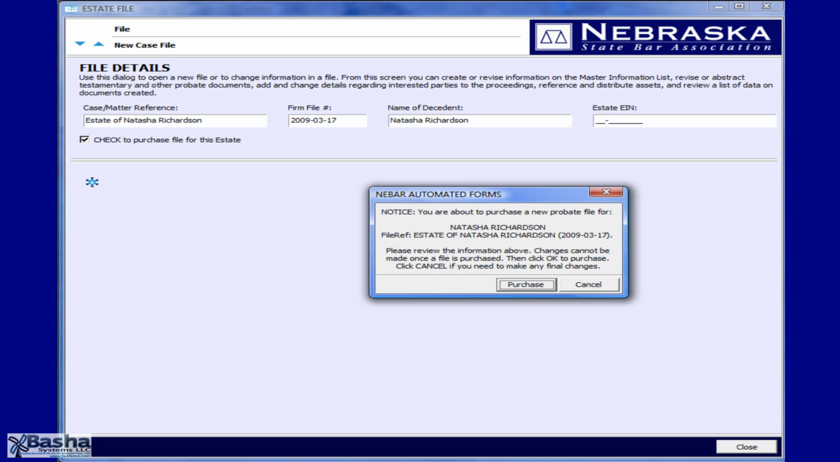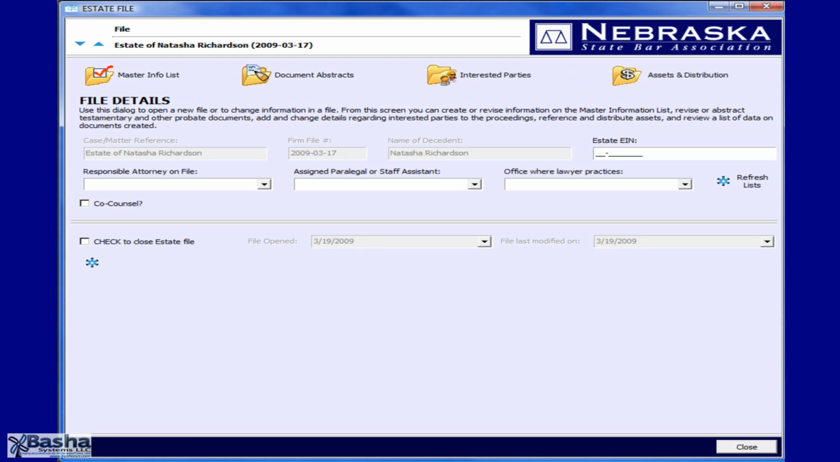A warning box now appears. Make sure that all the information you have put in above is correct. You will not be able to change the first 3 fields. When you are satisfied that the information is correct, click the Purchase button. The system will thank you for your purchase, and new fields will appear.